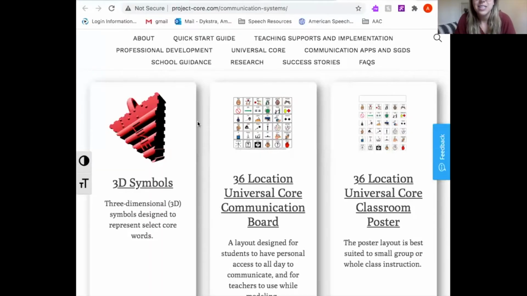So as you can see, there are multiple different variations of these same 36 words. For children who have vision impairments, we have these 3D symbols. They print out all of the 3D symbols using a 3D printer, and then the child will hold it in their hand, and that's how they access their words. They can access it maybe on a board, or some students have it wrapped around their neck.